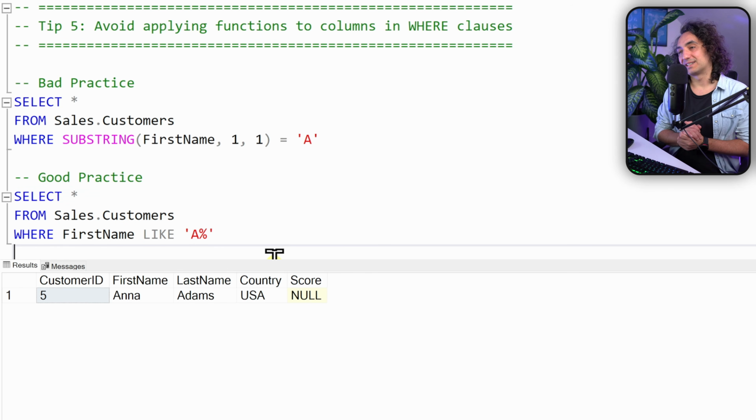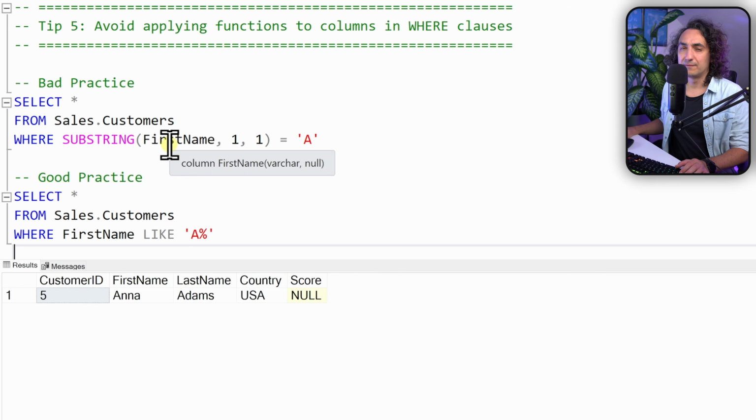So try as much as you can to avoid the functions in the where clause in order to get the index working. And in many scenarios, we have a workaround in order to avoid the function without transformations. So try your best to avoid using functions if your column has an index.